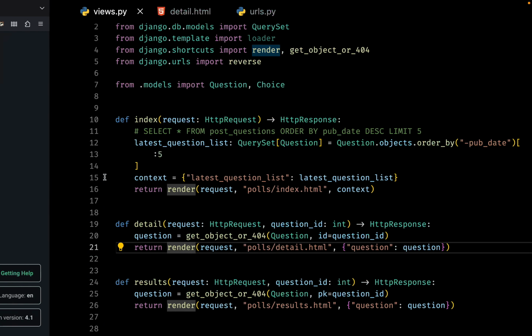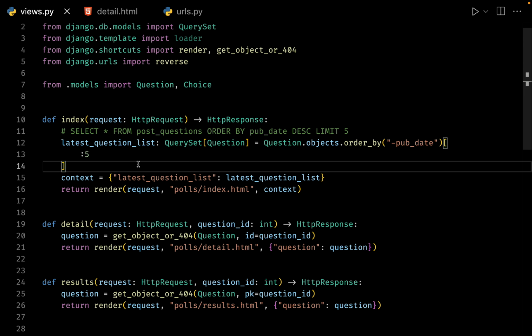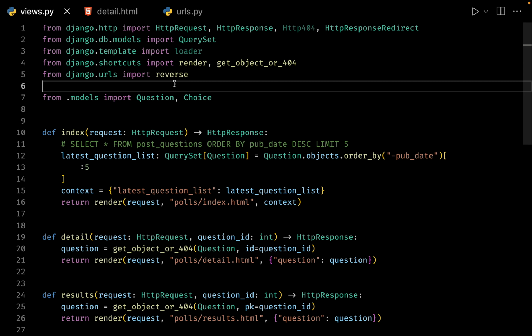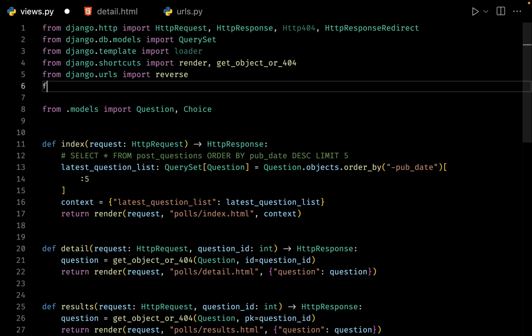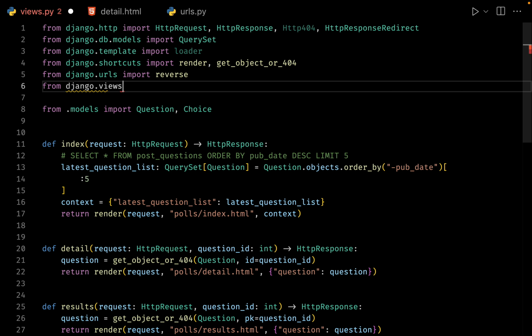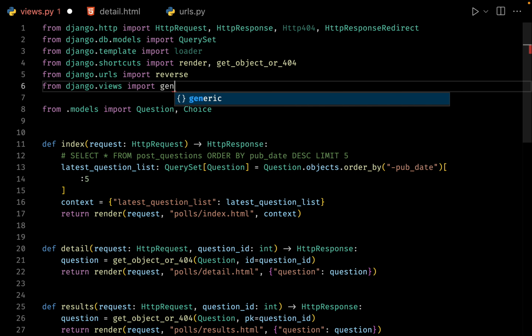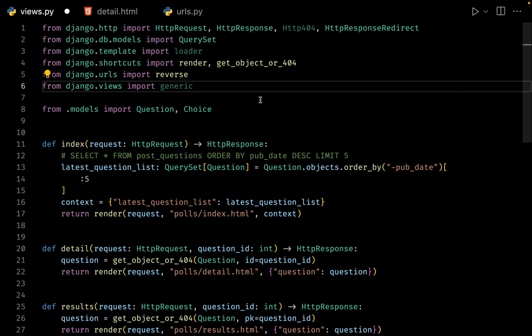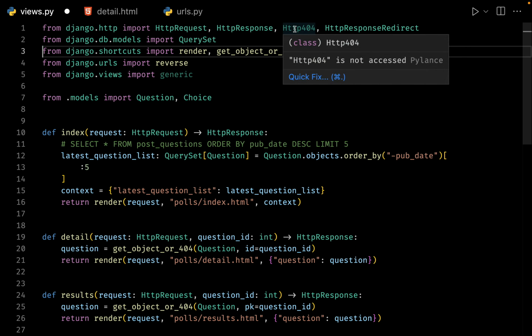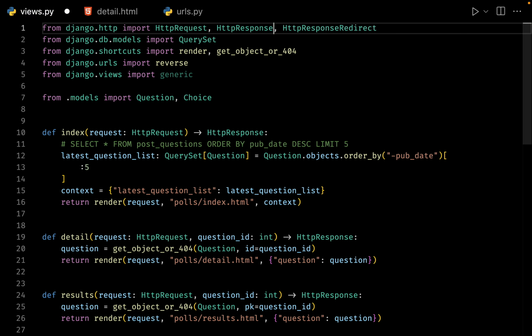Let us go back to our code editor. The first thing is we need to do a couple of imports. So let us go to the top. And here I can say from django.views, I want to import generic. Now there are a couple of things that we don't need. For example, this loader, so let me take it out. We also don't want the 404 error, so let me take it out as well.